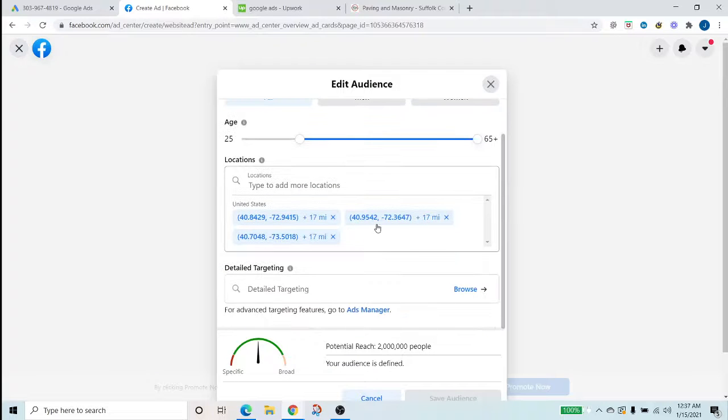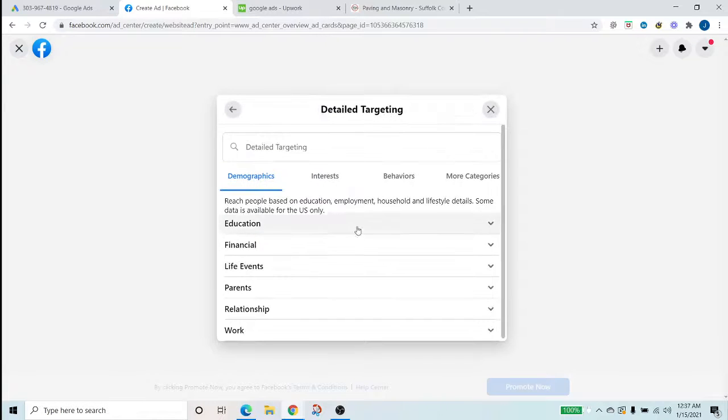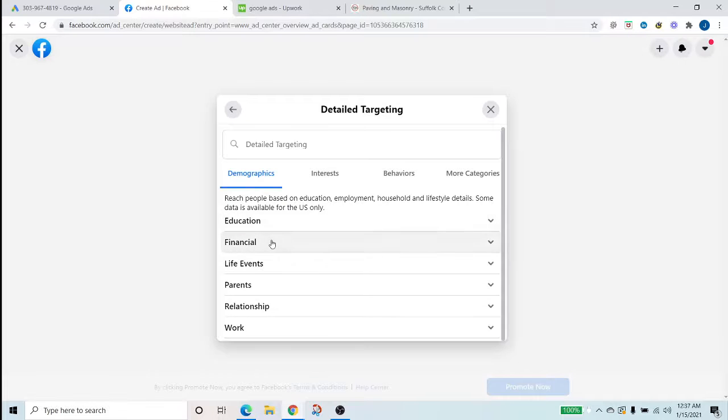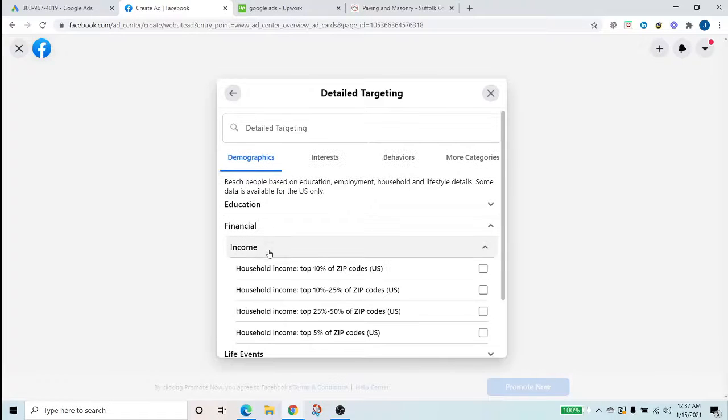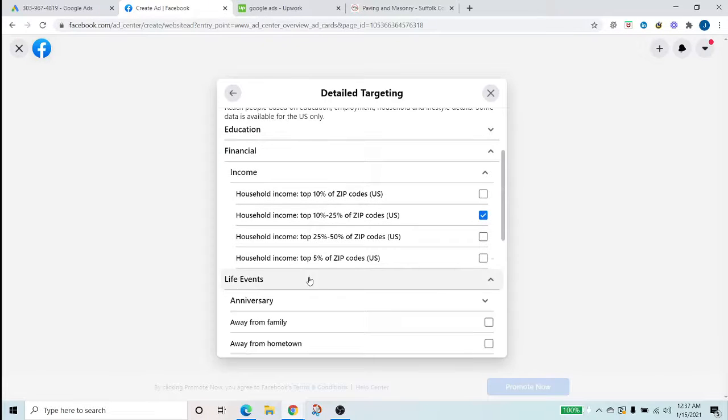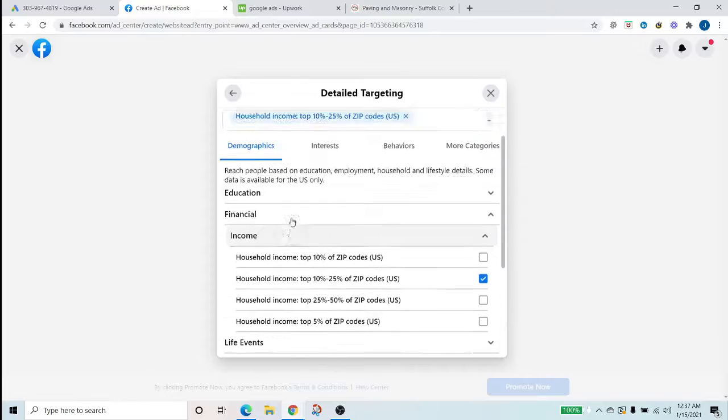Okay, so your targeting: you've got your locations and then your detailed targeting. It's going to show you potential reach here, 2 million people, without even putting any kind of details in. You could leave it just like that, going off specific ages, or you could browse different interests, demographics, educational backgrounds, financial, income, household income, top 10%, whatever you want to target. You can walk through all these different things: life events, work, industries, any kind of stuff like that.